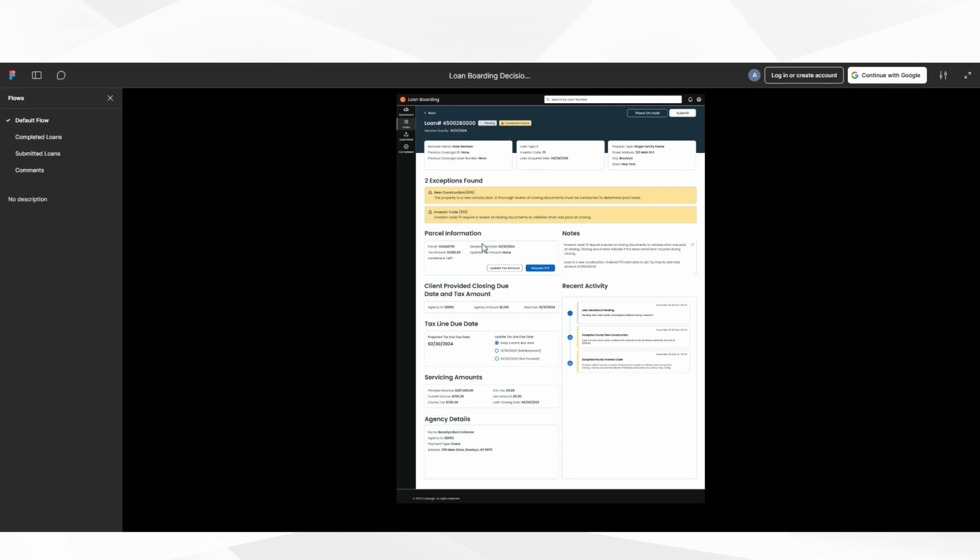It allows you to update the tax line amount prior to the tax lines being built. So if you're in a closing document and you find that that amount needs to be adjusted to something different, you can do it right here. And you don't even have to go into your servicing platform to adjust it.